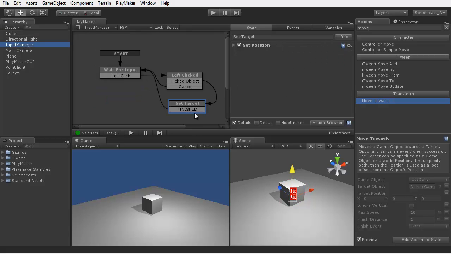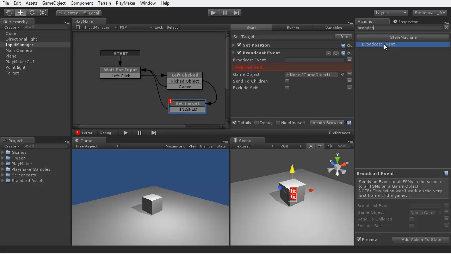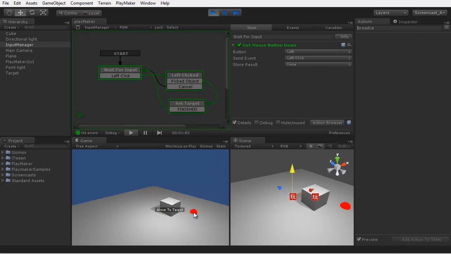In the input manager, in set target, we'll add broadcast event. Let's say target set. Let's try that out. Okay, so there's a couple of problems here. The cube sinks into the ground as it moves towards the target, and it doesn't face the target.